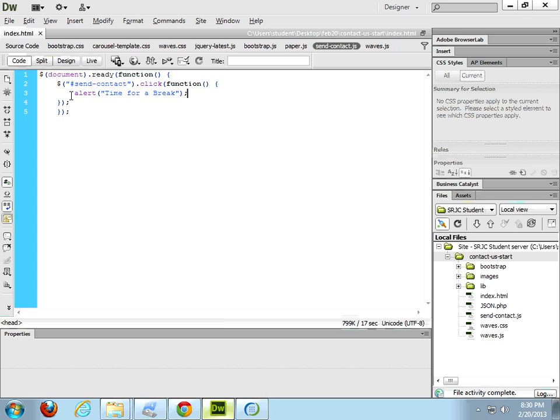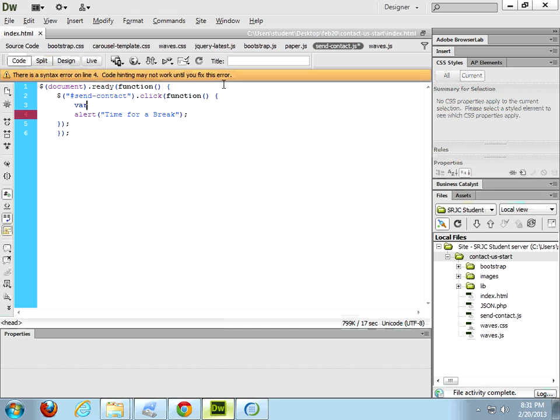Let's do something a little bit more complex. Instead of saying alert a string, let's try to get some of that data out of the form. Because the next step is we want to be able to grab that data, right? So to do that, let's create a new variable. And in JavaScript, you use the word var for a new variable. So we're going to create a variable called contact.